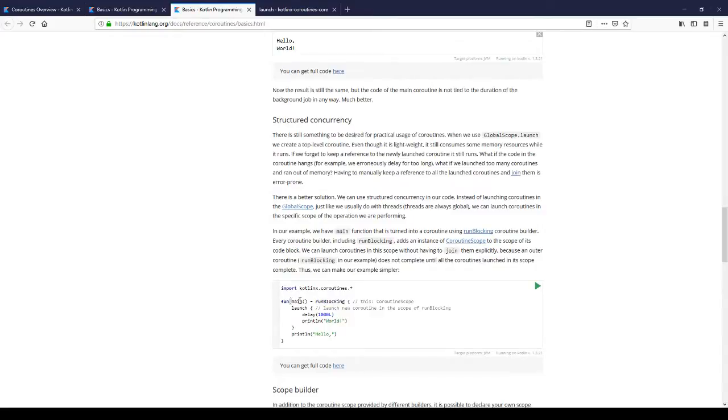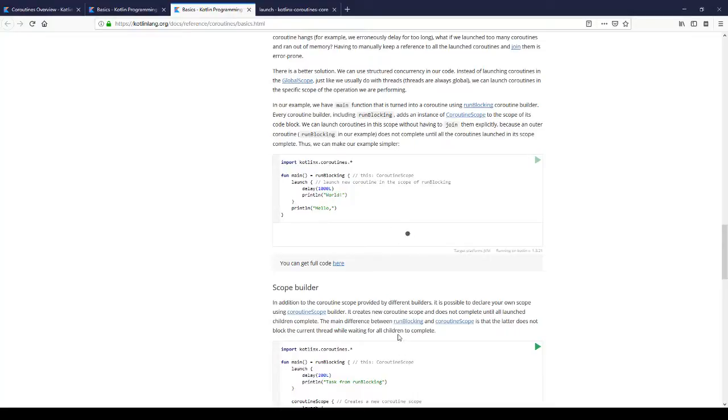So we have a main and it runs blocking, and we use runBlocking to build a coroutine. And in the coroutine, we launch again. What? Why do you launch again? Launch a new coroutine in the scope of runBlocking. Yeah. And in that, it delays and prints world. And in the first runBlocking, it prints hello. So this is still a hello world.